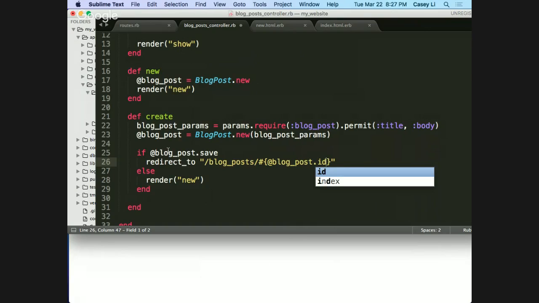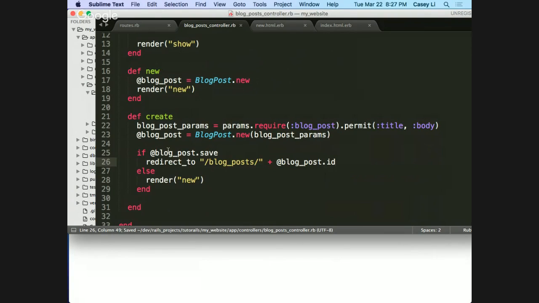Okay? So we are going to redirect to /blog_posts/ the ID of the blog post. Whoa. I never taught you guys string interpolation. Concatenate the ID, right? Because by that point, once we saved it, it actually has an ID. That's one of the key things to saving to the database. Once you save to the database, the ID is actually set at that point, right? So we're going to redirect to blog post /ID. Okay.